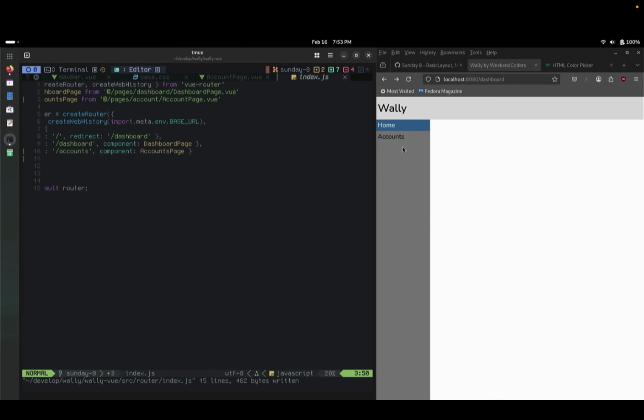Okay, there it goes. Dashboard and accounts. Look at that. Nice. Now the nav bar. Okay, looks like a nav bar. That's cool.